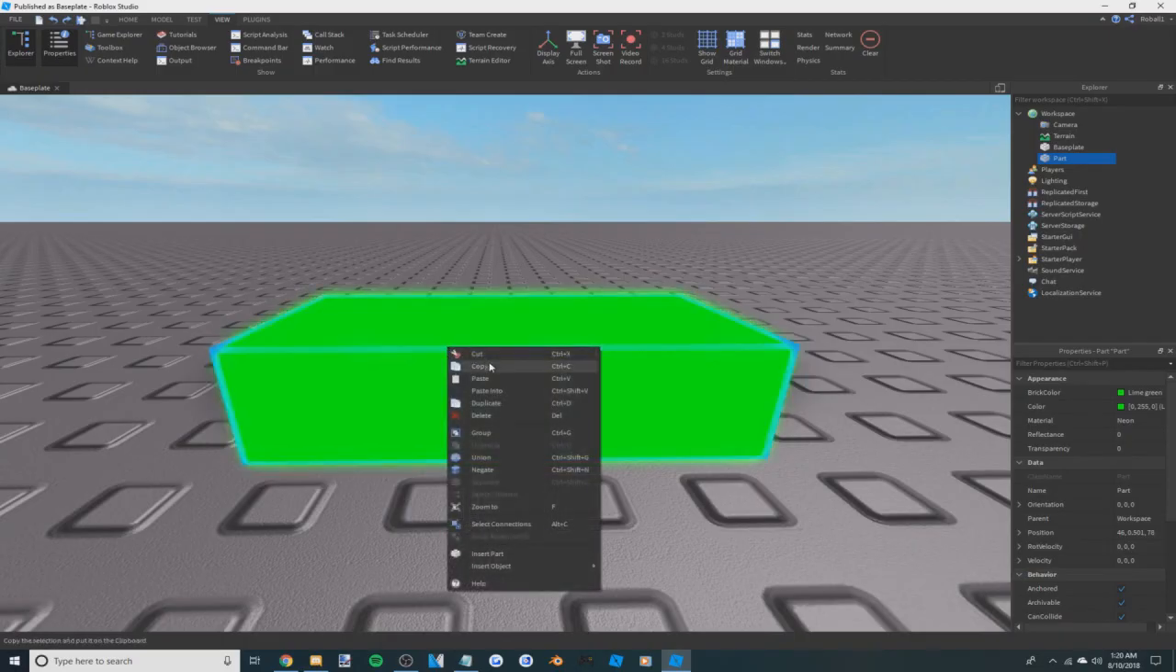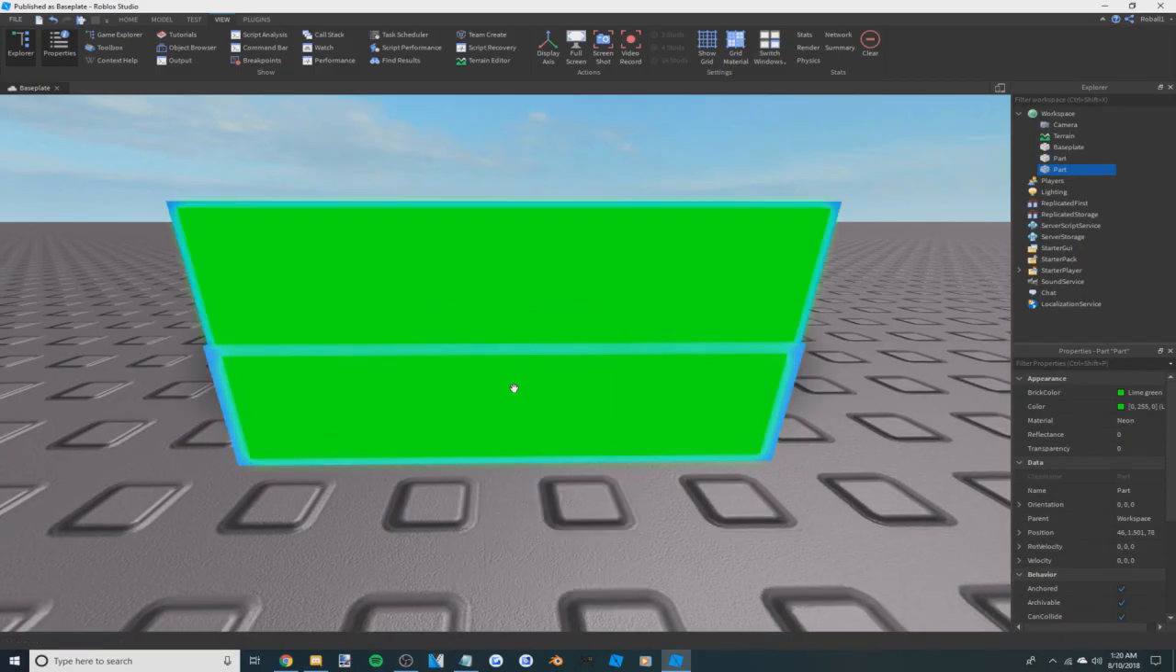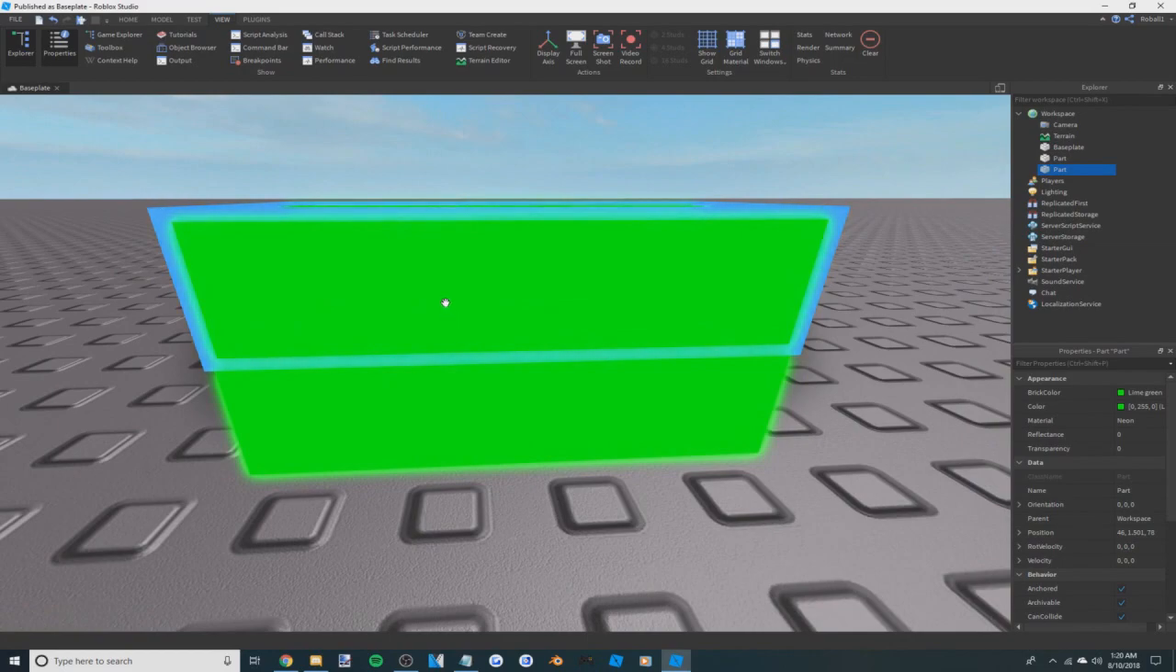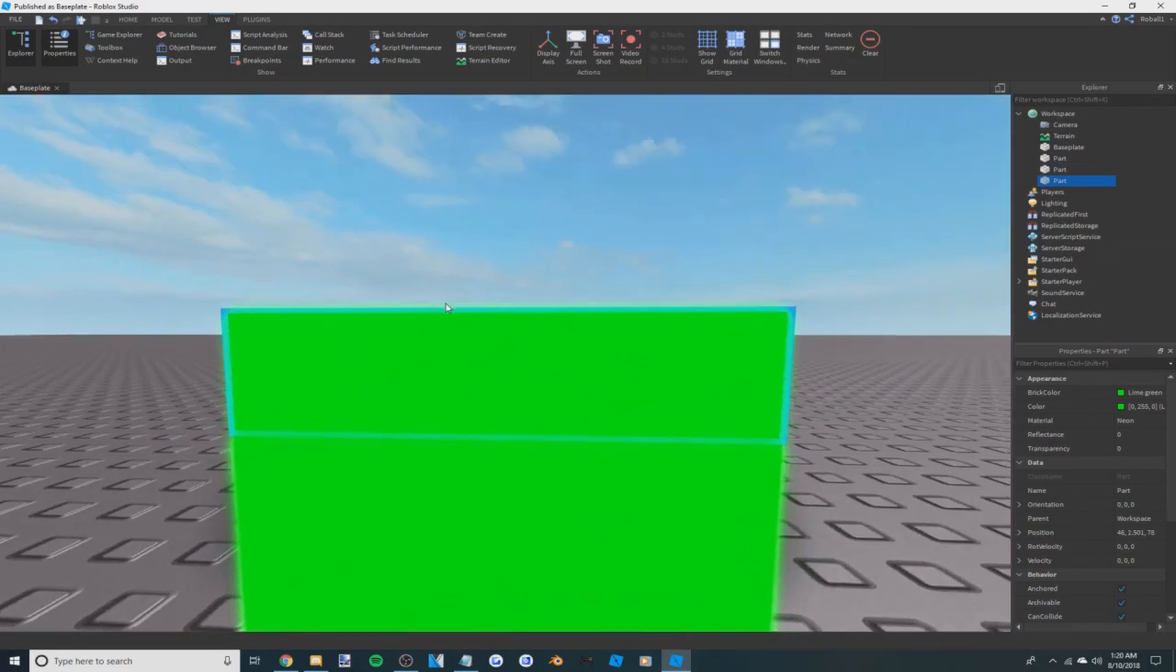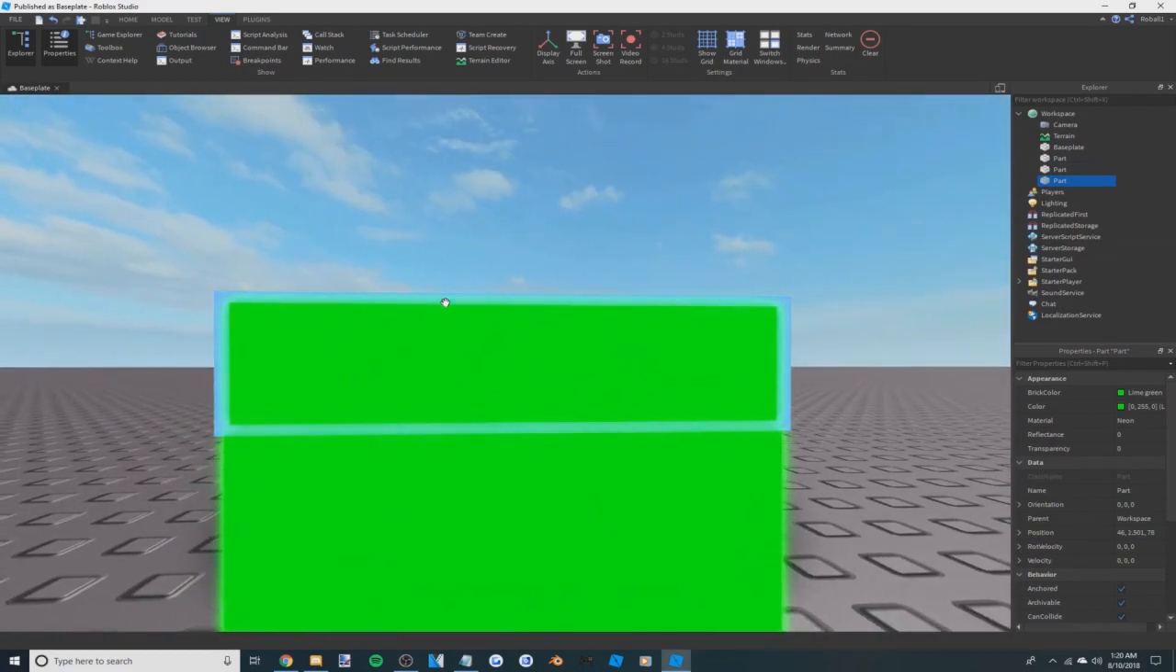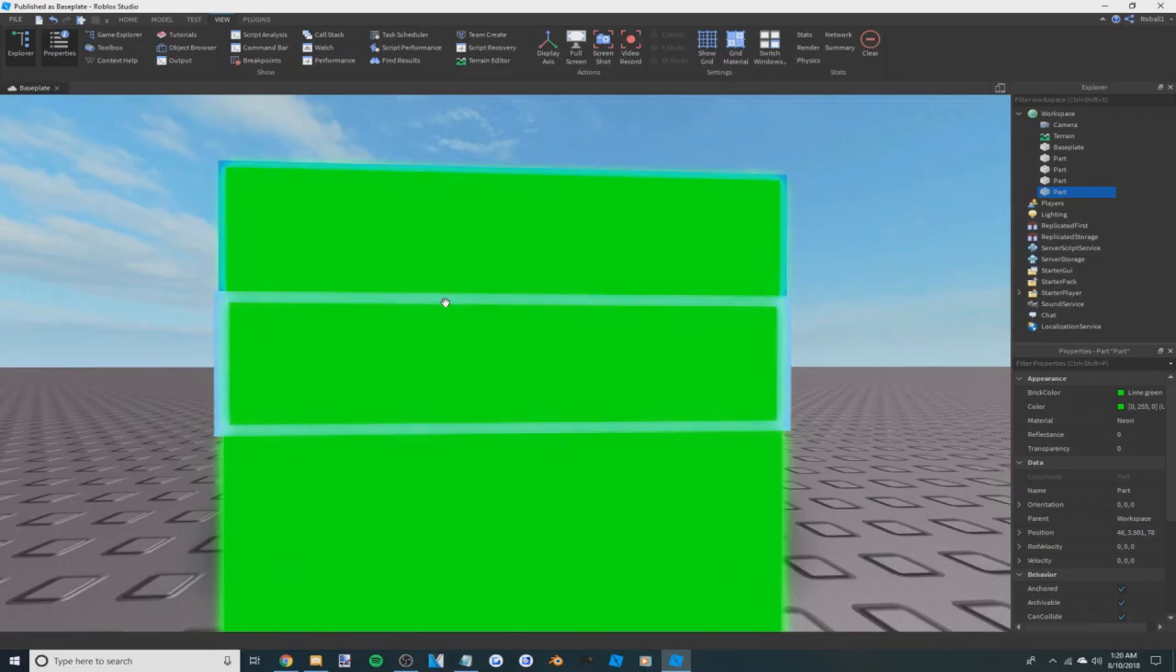Now you can also right mouse click on it and copy it, then right mouse click on it and paste it. But you can also press Control C and Control V to copy and paste in that order. So copy, Control C, paste, Control V, as you can tell.